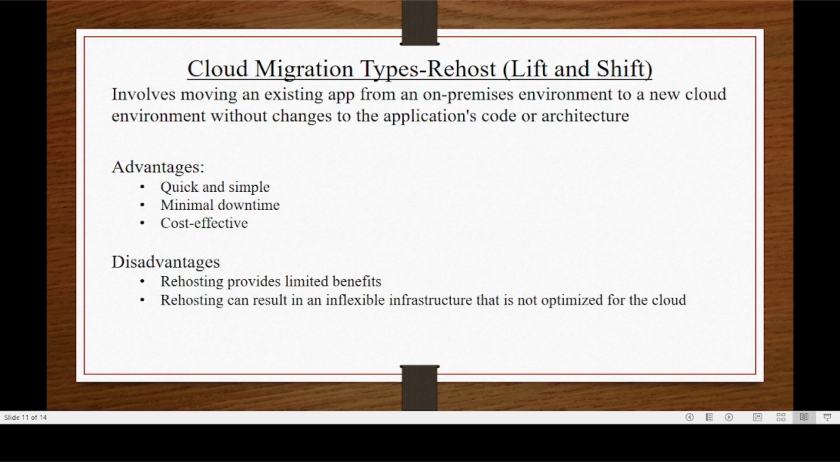Rehost. It involves moving an existing app from an on-premise environment to a new cloud environment without changes to the application's code or architecture. It is the simplest and quickest type of cloud migration. The following are the advantages: quick and simple, minimal downtime, cost effective. Few disadvantages to conducting a rehosting migration. Rehosting provides limited benefits. Rehosting can result in an inflexible infrastructure that is not optimized for the cloud.